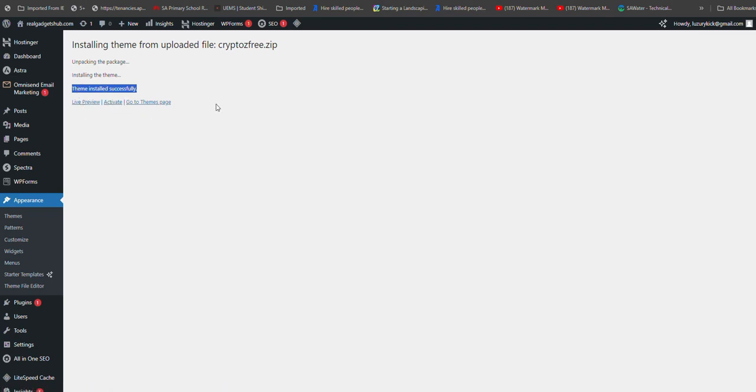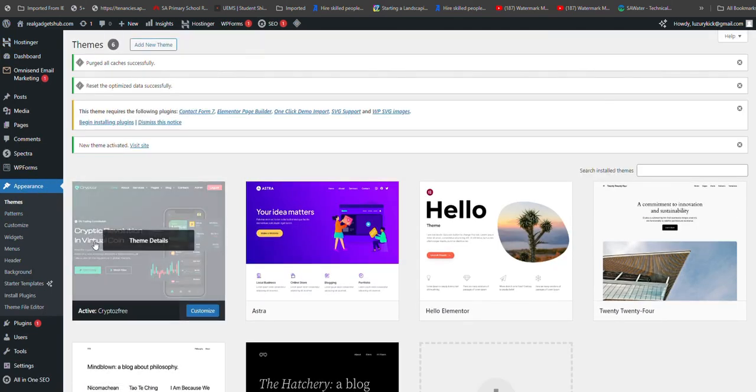If you want to start using the new theme immediately, click the Activate link. This will apply the theme to your live site, and you may need to configure additional settings depending on the theme's features.